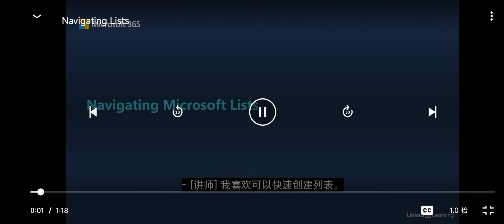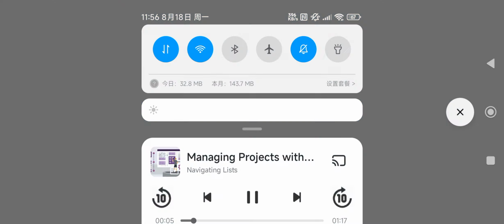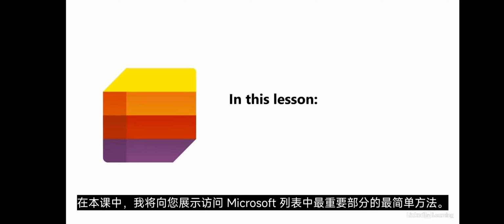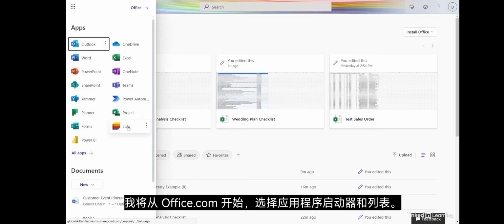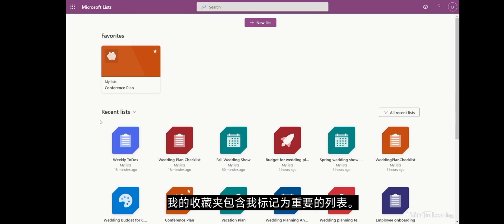I love when I can quickly create lists. With Microsoft Lists, I'm able to consistently stay on top of what I need to do. In this lesson, I'm going to show you the simplest way to access the most important parts of Microsoft Lists. I'll start from Office.com, select the app launcher and Lists. Here, you can see the Lists homepage with favorites displayed first. My favorites contains the lists I've tagged as important.